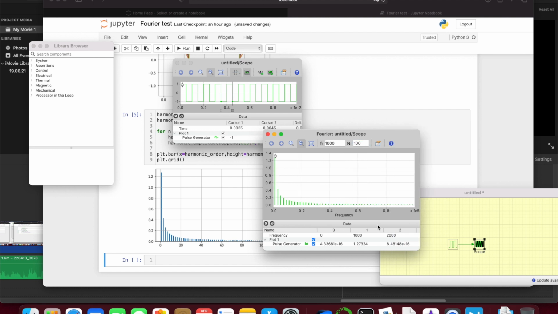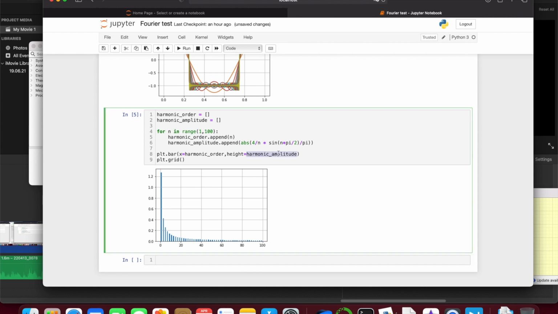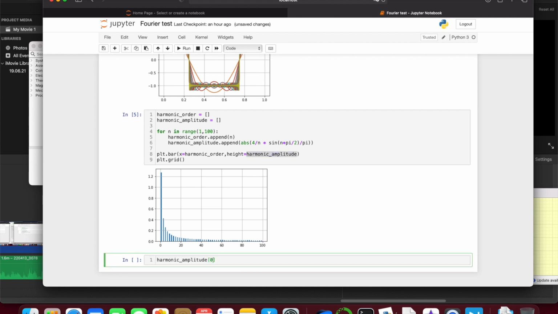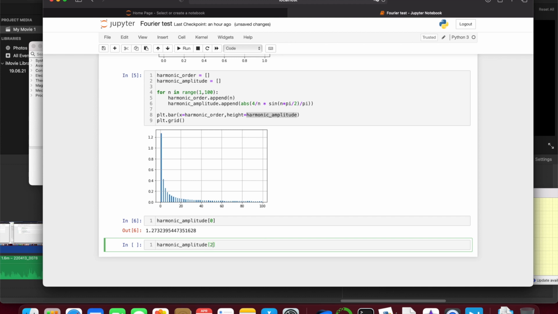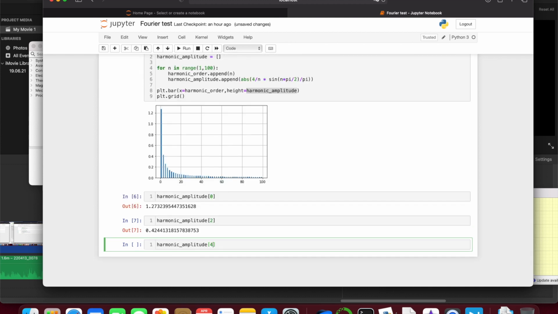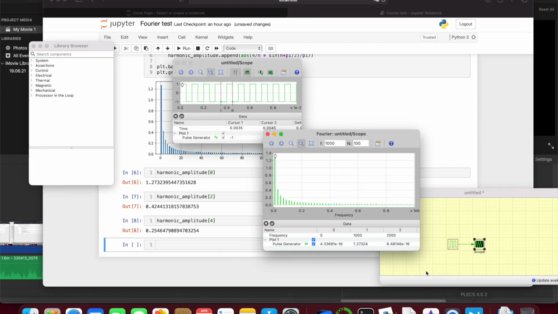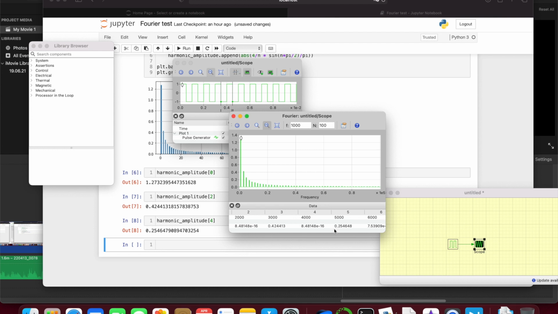I don't know about you, but at least, okay, the first one is a little bit more than 1.2, 1.27, then okay, third one 0.42. Let's check. Harmonic amplitude 0, okay, 1.27, yeah, 2, 0.42, and one more, 4. Here it starts from 0, so it's actually the fifth one, what we put 4, 0.25, 0.25.